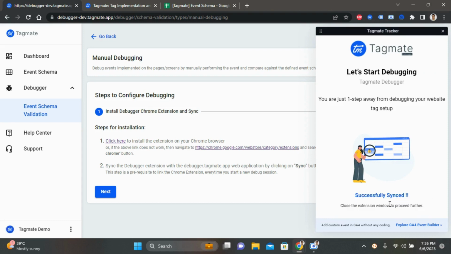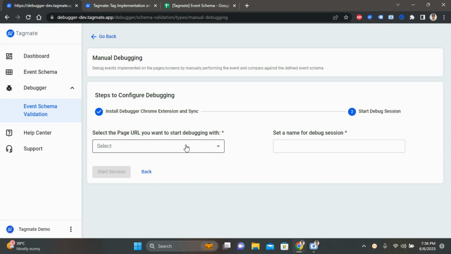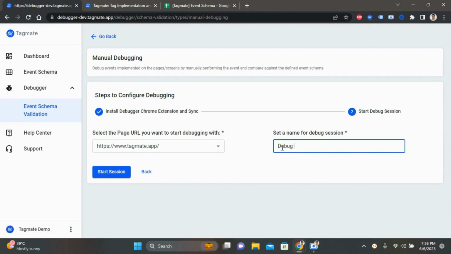That's it. I just need to click on sync and I can close this Chrome extension for now. All the details that I have created are now passed on to the Chrome extension. Click on next, and I will need to add the page URL where I want to start debugging. So since I had added tagmate.app, I'll do that and give a particular name, which is debug homepage session 1.